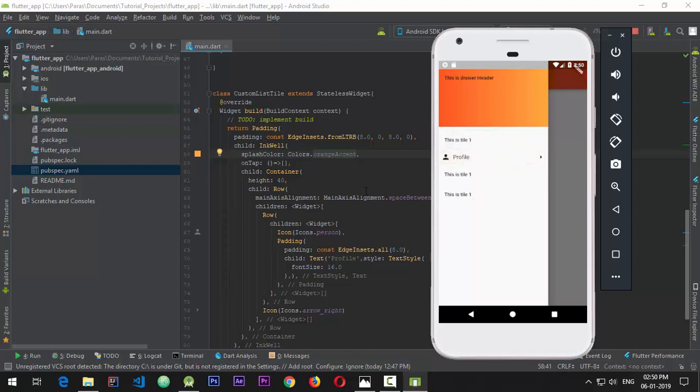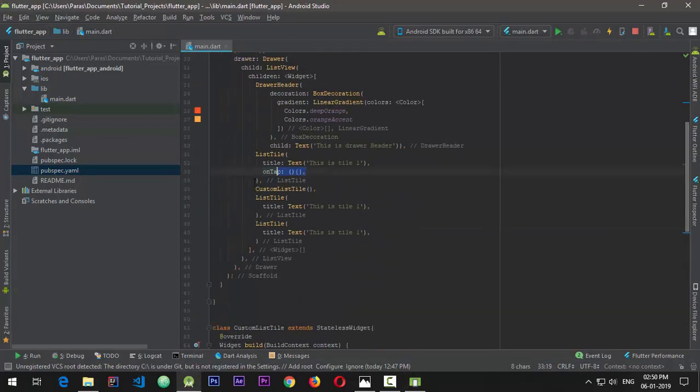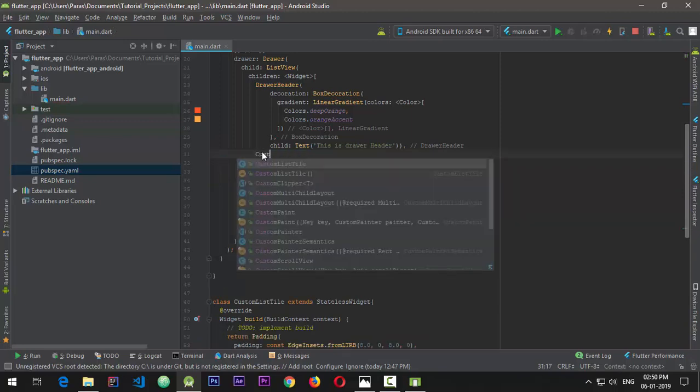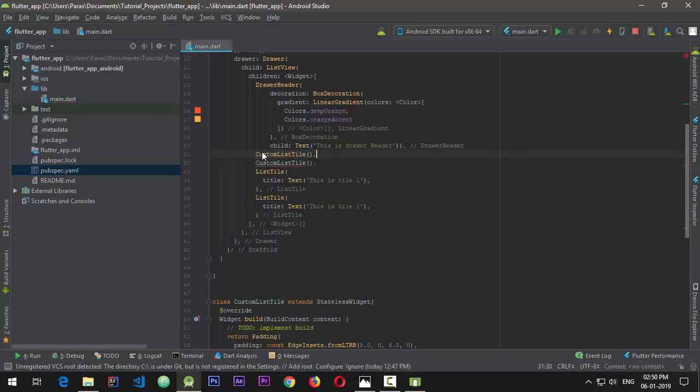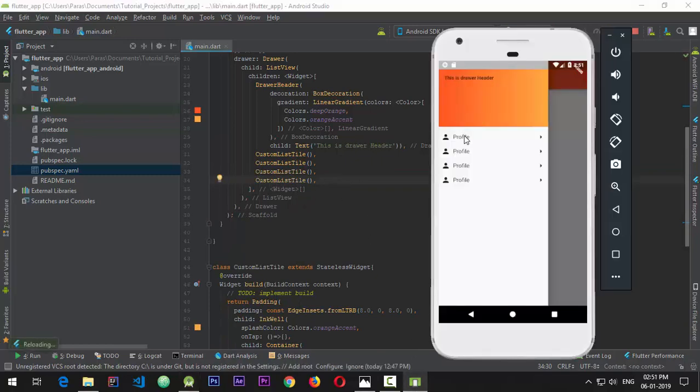And what I'm noticing is that we need to change all the items to the custom list tile. I'll delete all these list tiles. Custom list tile, comma, I'll copy both of these, copy, and I'll just put them there. Okay, so now save and run this. You can see that all the items are really nicely padded, and the ripple effect is looking really nice.